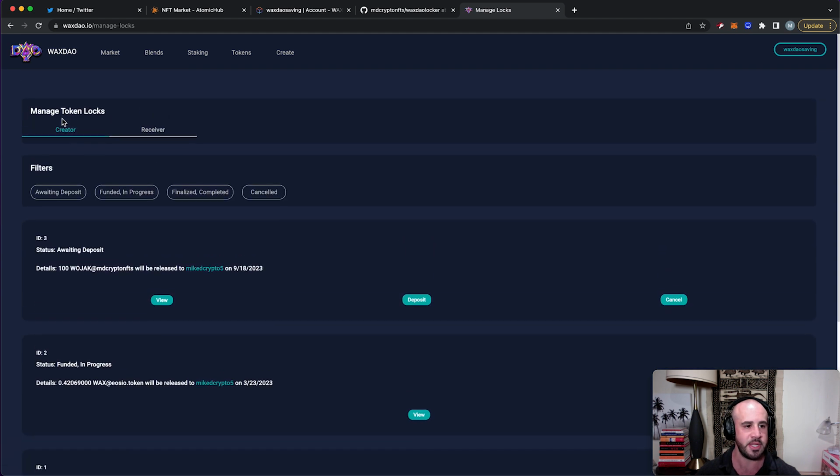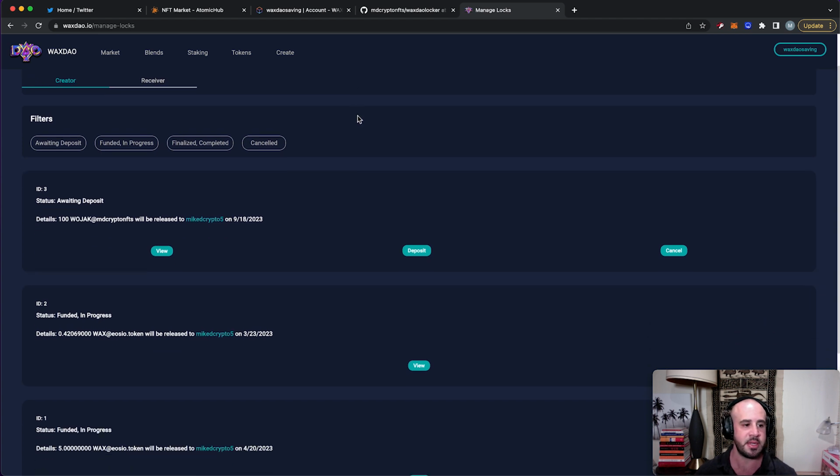And it's going to also give you a list as the receiver if you are the receiver of any locks. And since we're the creator of that last lock right here, it's going to show up under the creator tab. Status is awaiting deposit. 100 Wojak at MD Crypto NFTs will be released to Mike D Crypto 5 on September 18th, 2023. So I can choose to view the page, where it's going to actually take me to a page to see more information about this lock, or I can just click the deposit button or the cancel button.